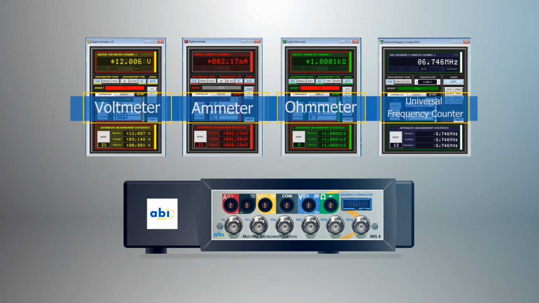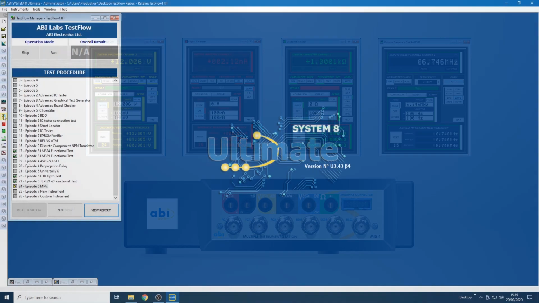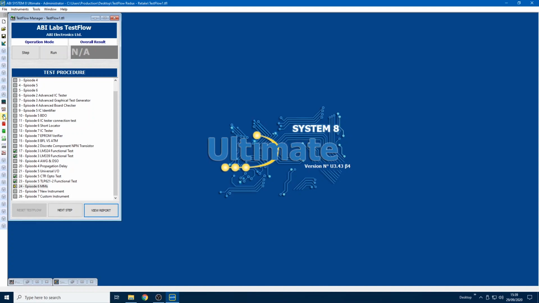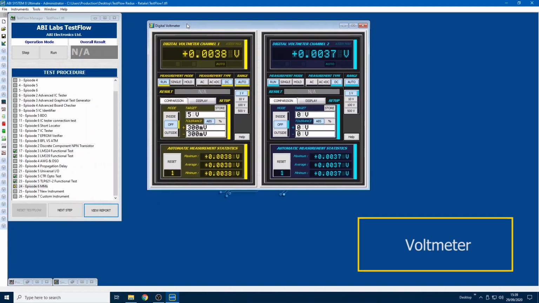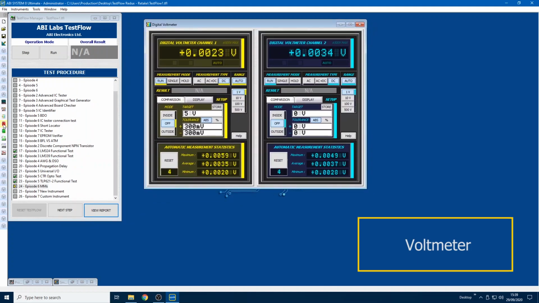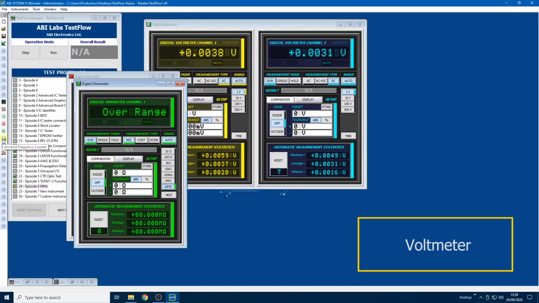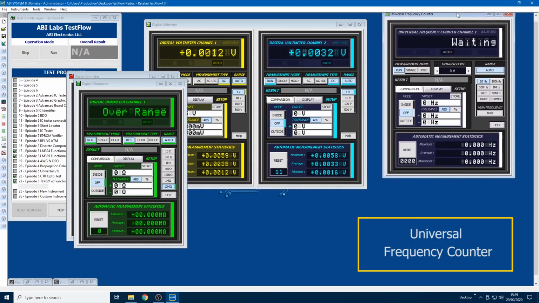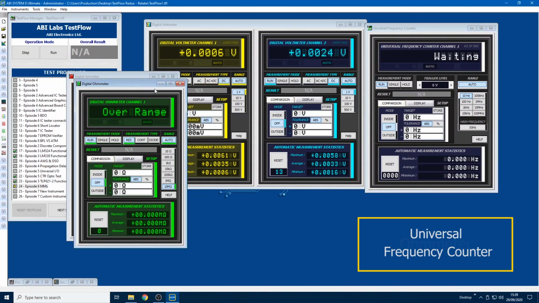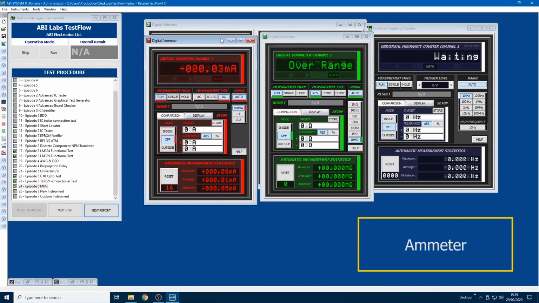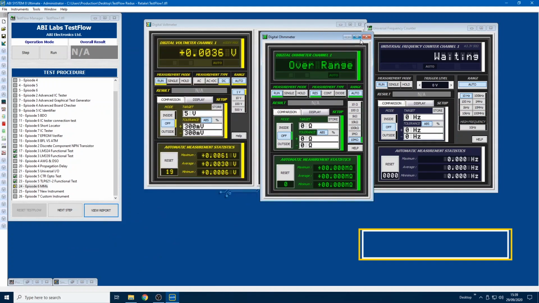That's great. Can you show us this in the software? Yeah, of course. So as most of our instruments, it's easily accessible, already designed. You don't have to create it yourself. This is our voltmeter, and as you'll see, it's very similar to the rest of our meters. Okay, so there's our frequency counter, ohmmeter and ammeter. I'll just focus on the voltmeter for now.